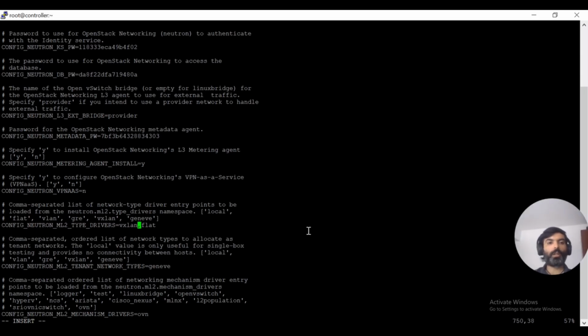VXLAN and flat networks. So these are the network type drivers, okay, that point to drivers loaded from the network ML2 type drivers namespace. So this is what the Neutron binary has to offer. When we install OpenStack, it is installing a lot of binaries. A binary is something that is going to ask the operating system to perform a task, and as part of the binary, it gives us certain capabilities, and it gives us what we can use. So we can use local, flat, VLAN, GRE, VXLAN, Geneve.